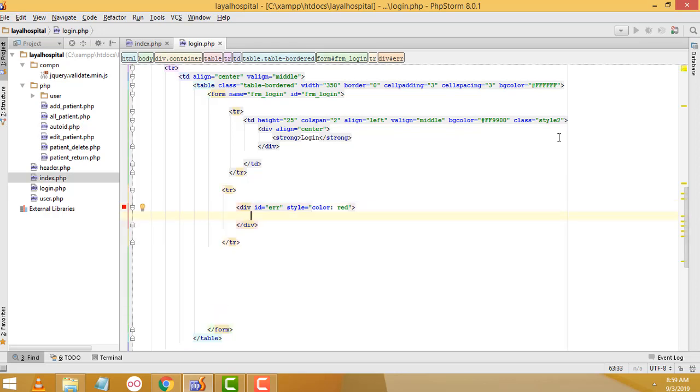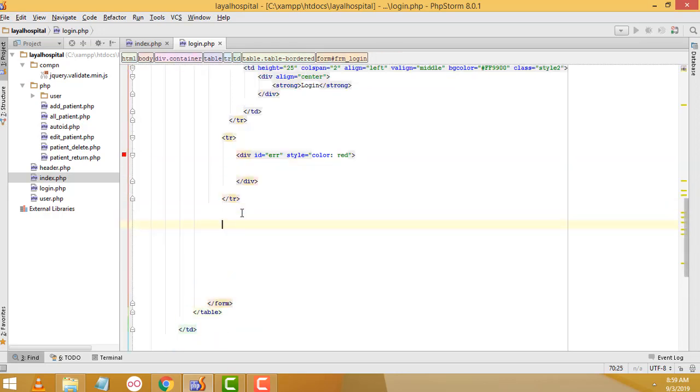Right. After that, you have to write in the tr. Here we write the tr tag. This one is for the first td. We have to make two tds. This one is for the username, and this one should be the text box. And here we write the first td.